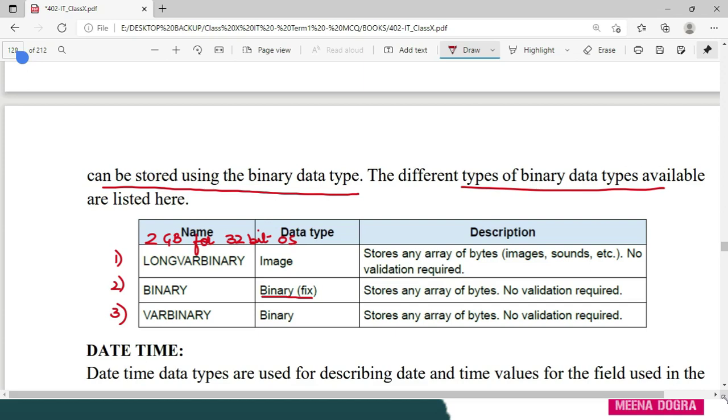The column you have is of fixed size, whether you put a small image or small data in it, it is going to occupy these many bytes in memory. It stores any array of bytes, any binary information in bytes format. Var binary again will be variable; according to the data, it is going to carve out the space, the rest of the space will be released. So there will be optimum utilization of memory in this case. Then long var binary also stores any array of bytes, but its data type is image. It is used to store images, sounds, etc.